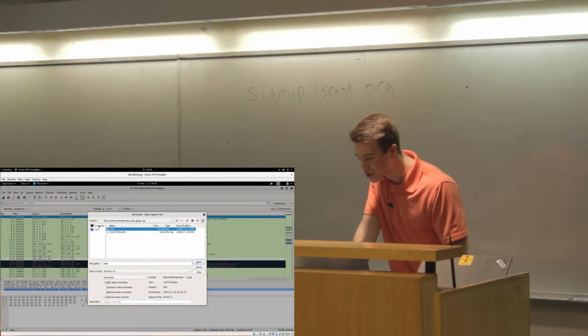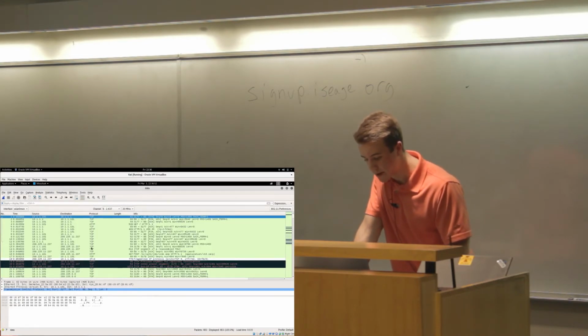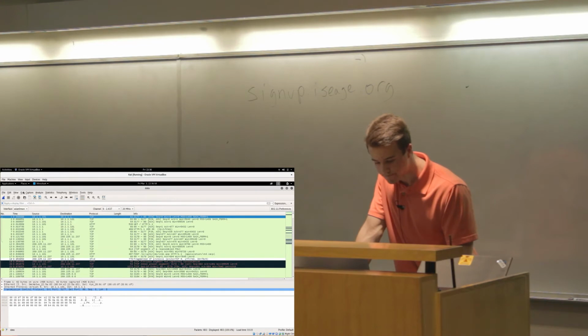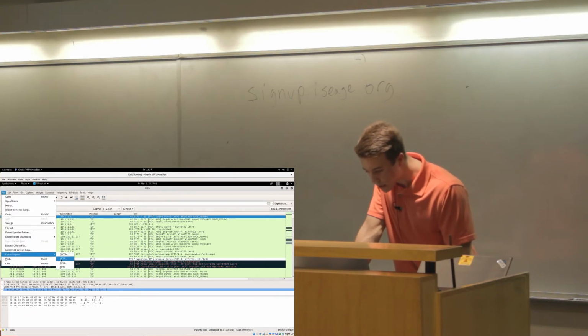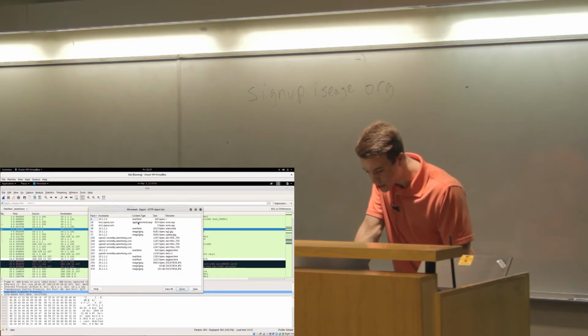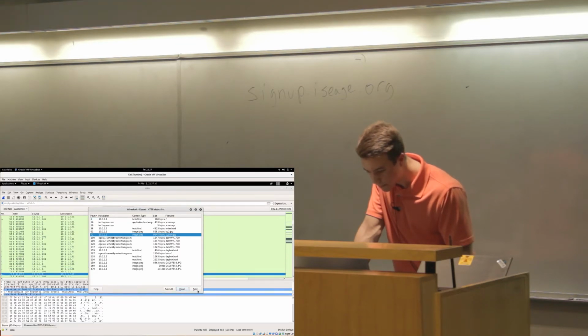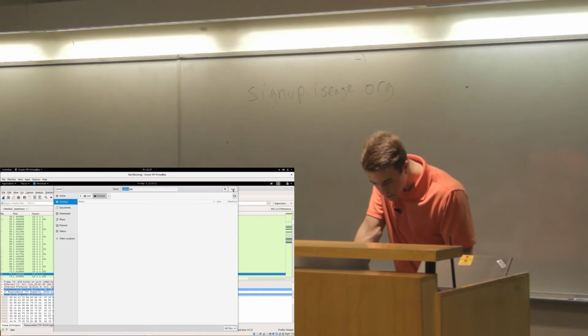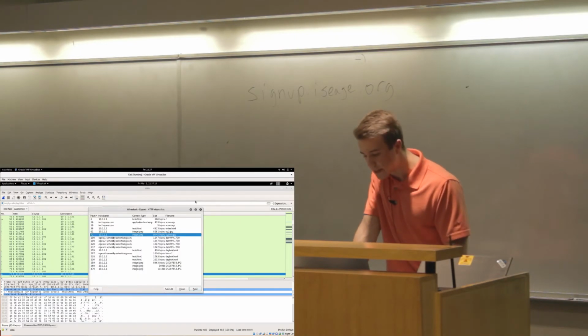So I opened that PCAP. Now this is just a very basic example, and it doesn't have much, just some HTTP and images. If we go back to what we were trying to do before, we can go to File, Export Objects, HTTP, and it looks like we've got an image here. We can go ahead and try to save that to the desktop real quick. And then that was the image.